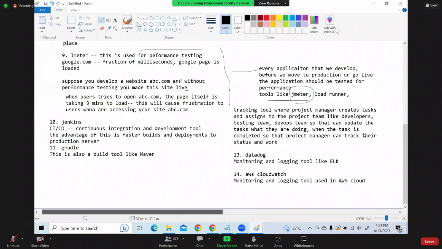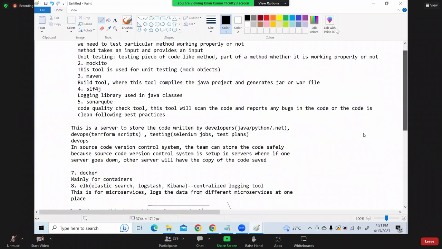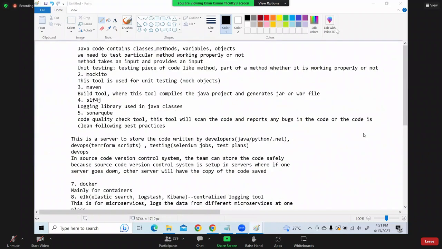Any doubts, any questions? CD stands for continuous deployment.